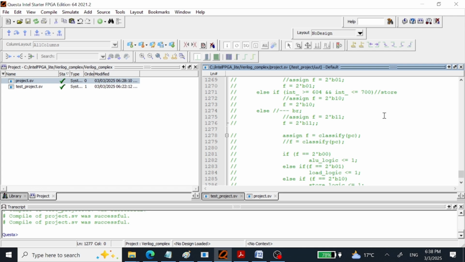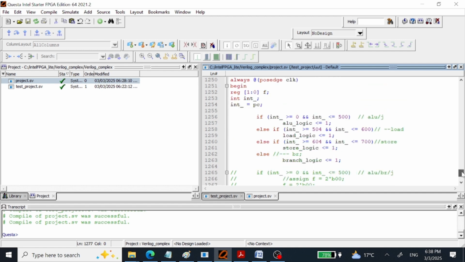In this video, we are going to see how we can use functions inside our SystemVerilog and VHDL programs. First, we are going to do that in a SystemVerilog program and then in a VHDL program.